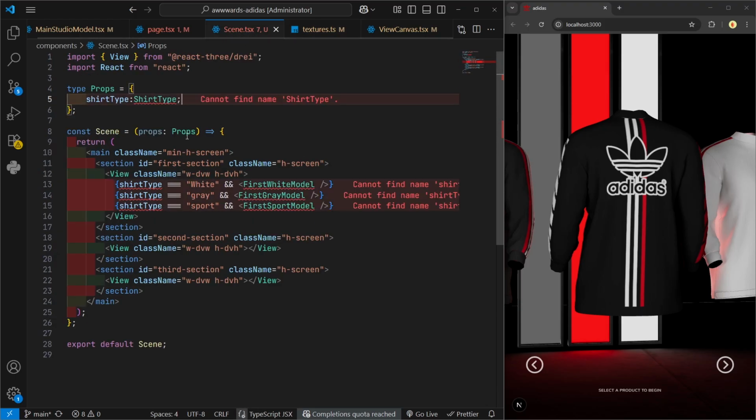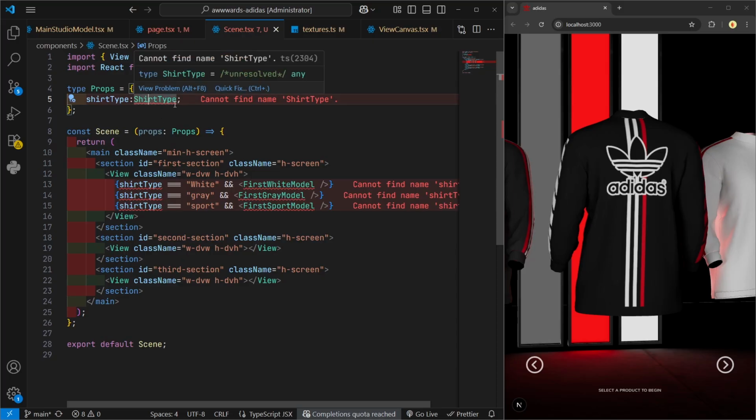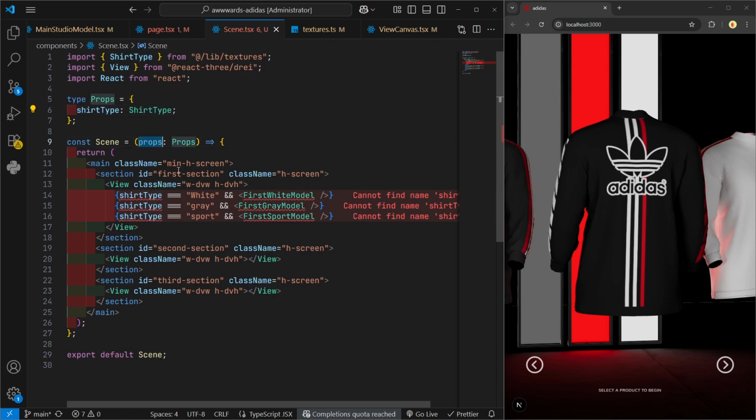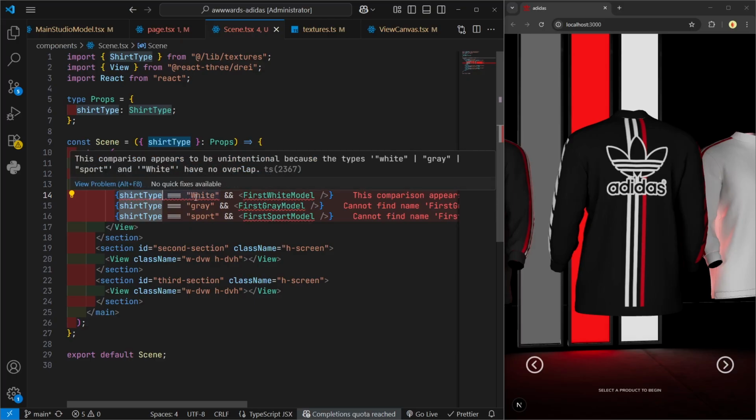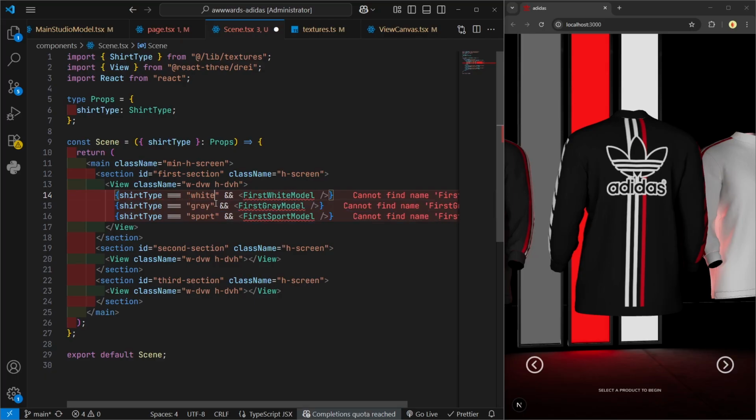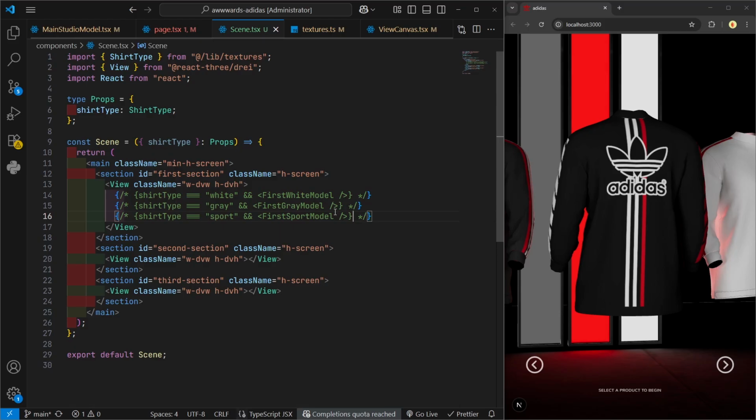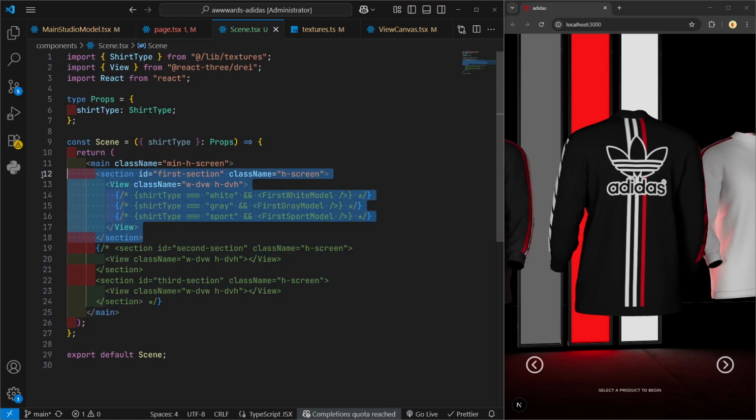So let's head back to the Scene.tsx. Now let's import that ShirtType from @lib/textures. There we go. Now what I'm going to do is destructure this object. Let's say shirtType. All right, now it is complaining about the value of this shirtType because we are using the lowercase w, not the uppercase w. Here we go. All right, now we are ready to implement these models. So let's start with the FirstWhiteModel. So I'm just going to comment this out one by one. And then let's also comment these 2 out so that we can focus on the first section.